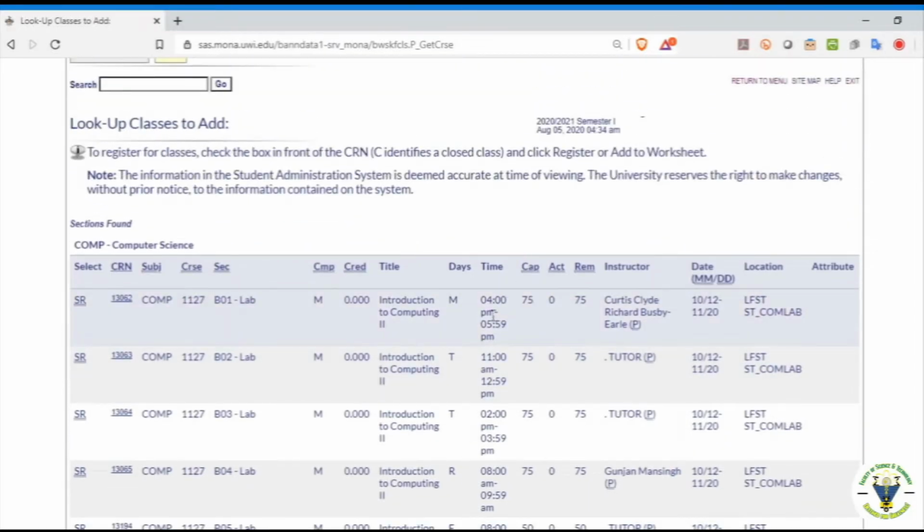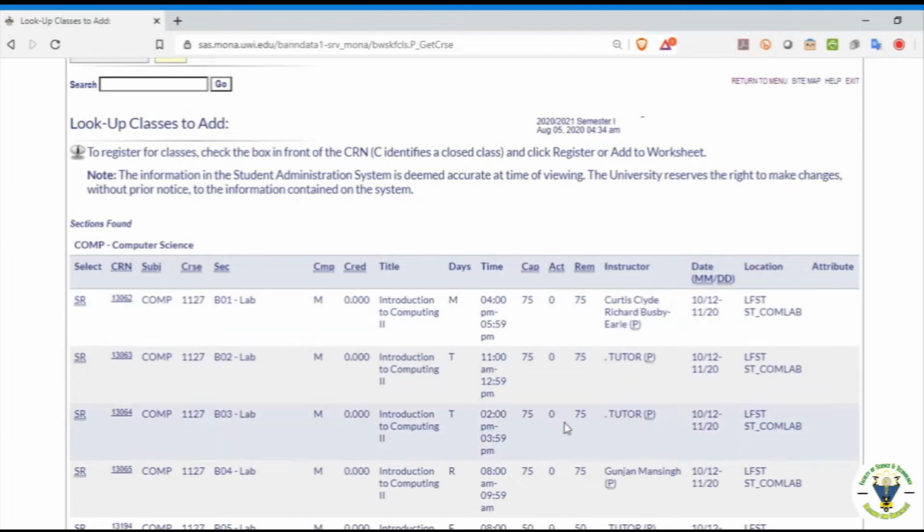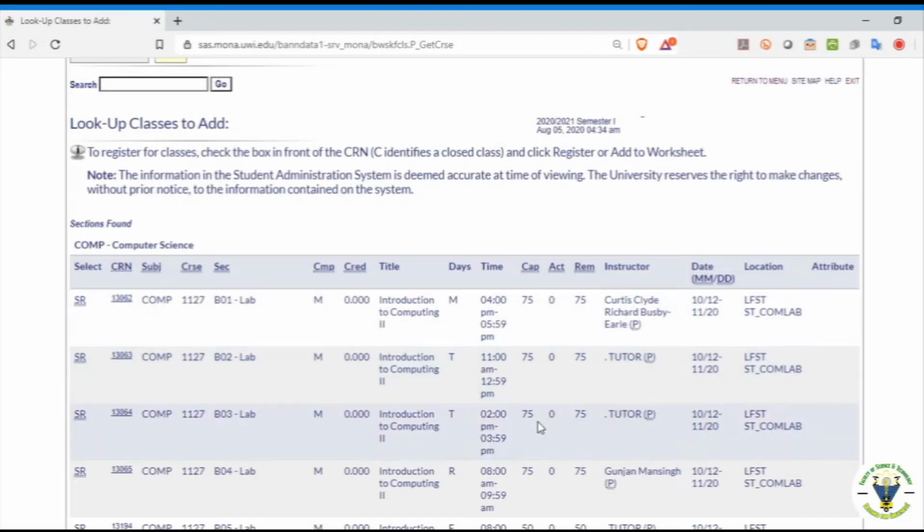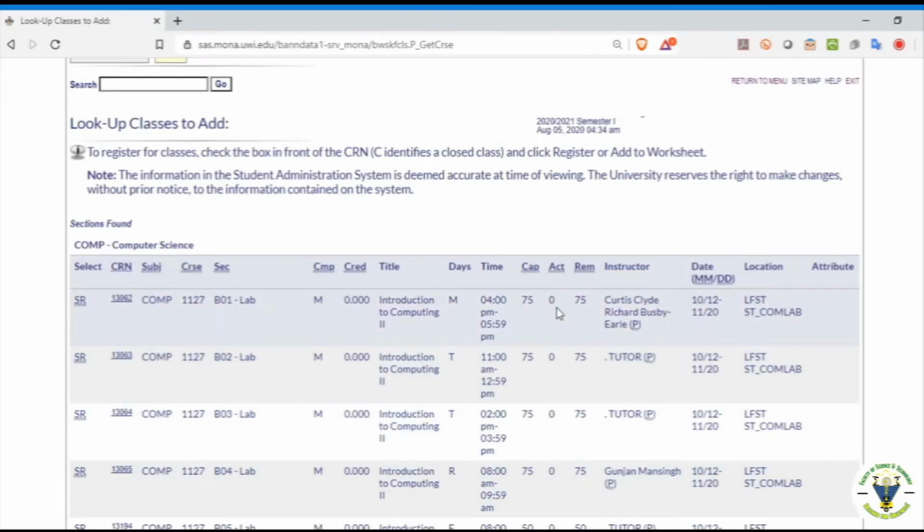You'll then see the time of day that your class occurs, the capacity of the class, meaning the number of persons that could possibly take it, followed by the actual number of persons who have registered already, then followed by the remainder. So meaning how many spaces are left, how many persons can register given the number that have registered already. So for example, no one has registered for this as yet, so there are 75 spaces remaining based on the capacity. The next column shows you the name of your instructor.